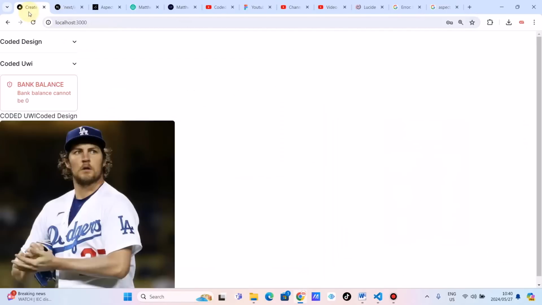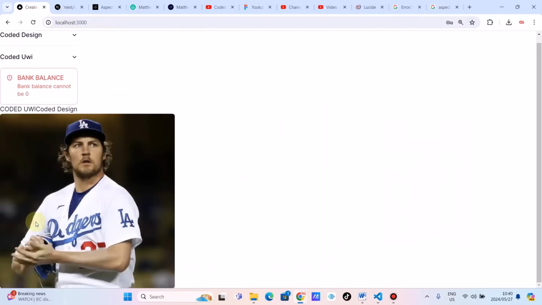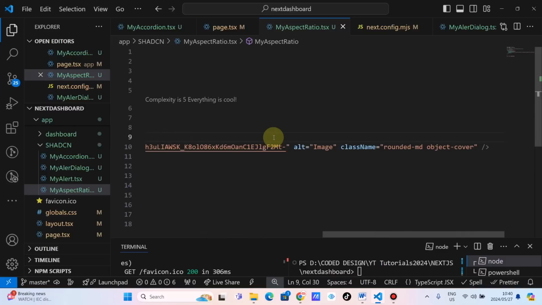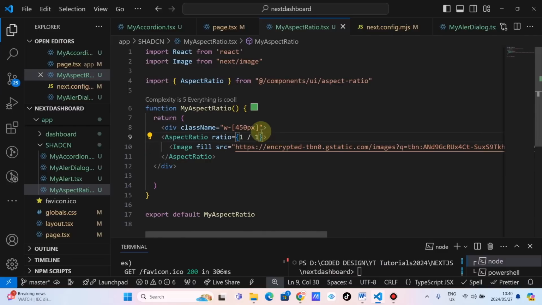Let's go back here. As you can see, guys, it's working. So this aspect ratio is working. Then who controls the width? I think now this width is starting to make sense. Let's make this width 200. Let's save and see. As you can see, guys, now this width is 200.